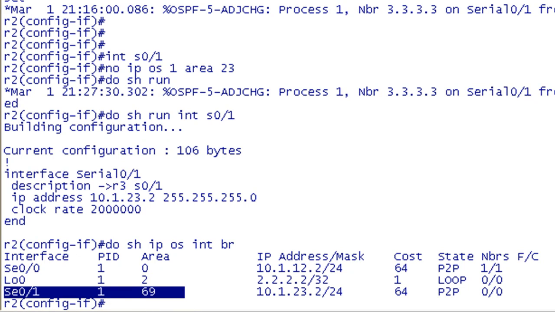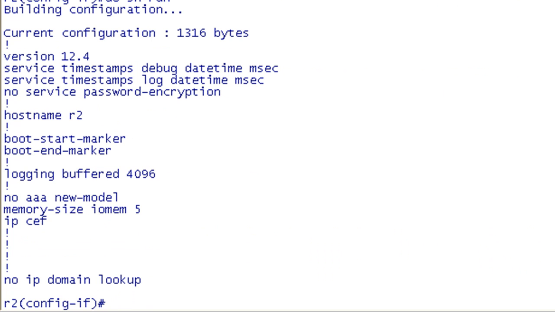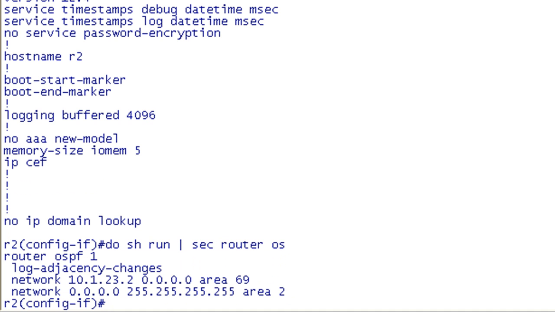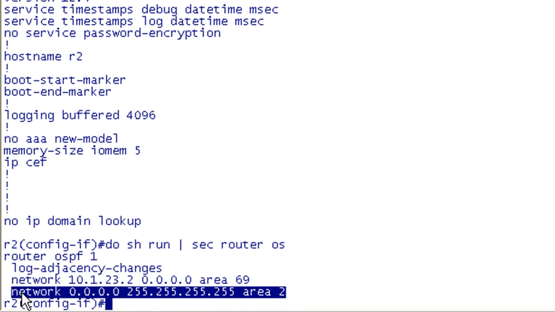And the reason that it is, if we do show run, fat fingered. Well, let's just go ahead and take a look, I must have broken out of it. Anyways, let's go ahead and redo that. Section router ospf. Okay, so the reason it's assigned to area 69 is because we have this network area statement, which is matching it exactly. And then we also have a default, which would assign it to area 2.